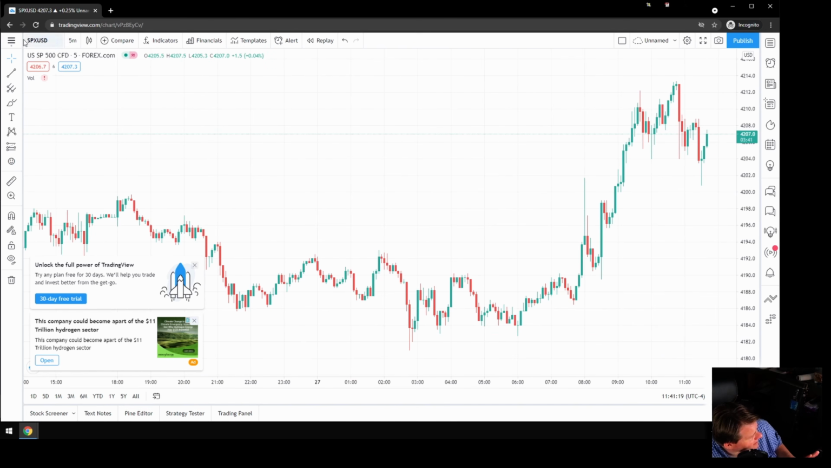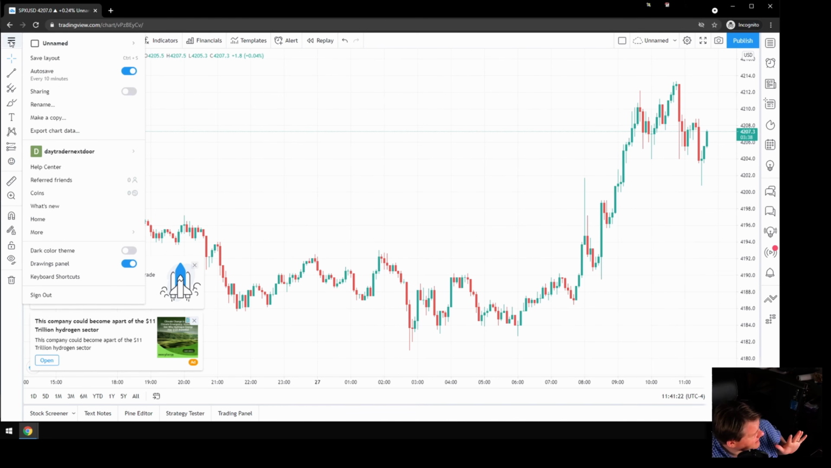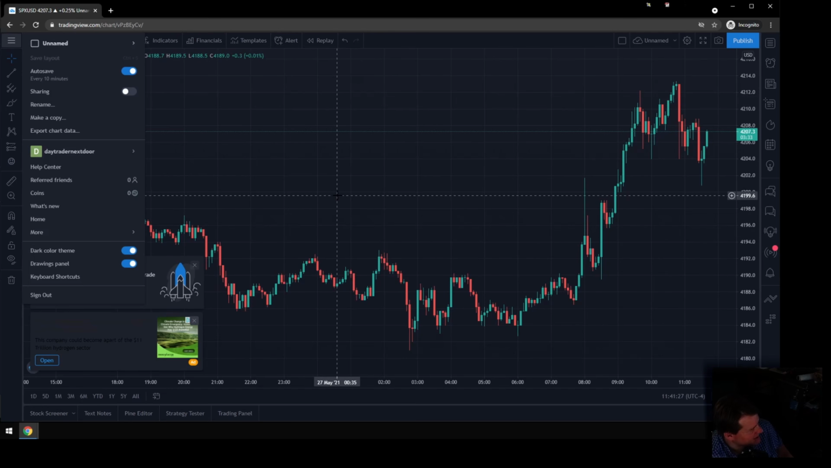Well, the first thing I'm going to do before I go any further, I can't take this white. Okay, you click on the corner, dark color theme. Oh, that's better. That's so much better.